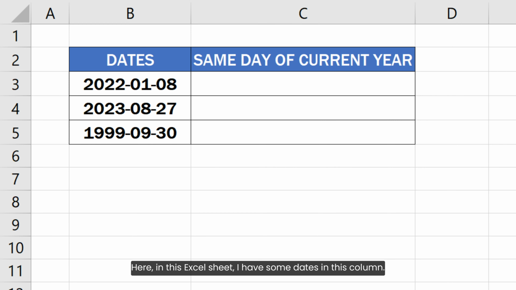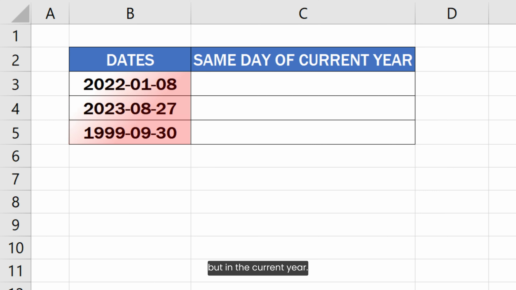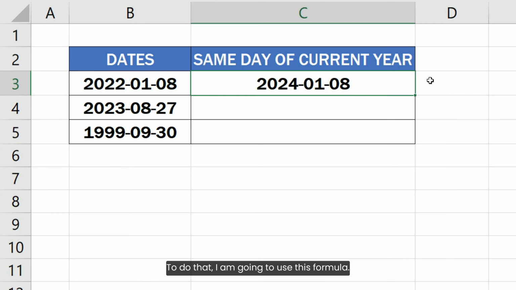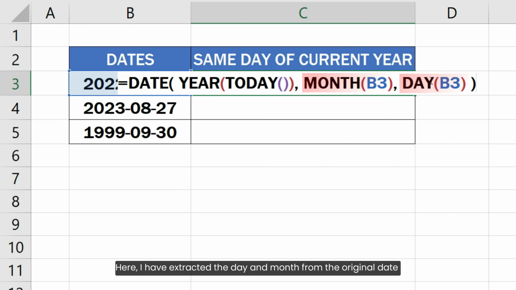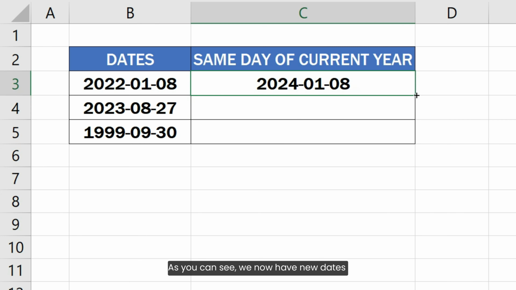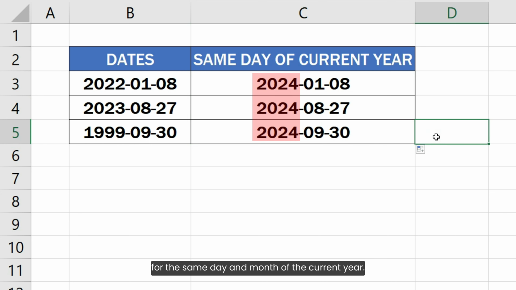Here, in this Excel sheet, I have some dates in this column. Now, I want to create dates of the same day and month values, but in the current year. To do that, I am going to use this formula. Here, I have extracted the day and month from the original date using the day and month functions respectively. To extract the current year, I have used the year function and passed today's date as the argument. The date function then creates a new date based on these values. As you can see, we now have new dates for the same day and month of the current year.